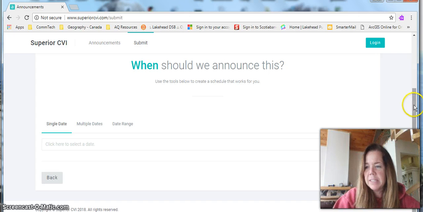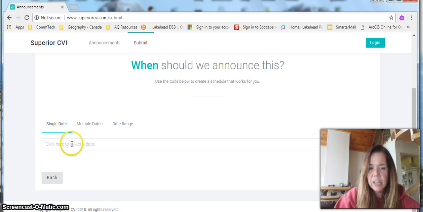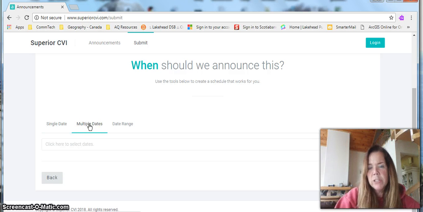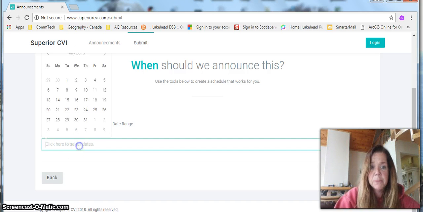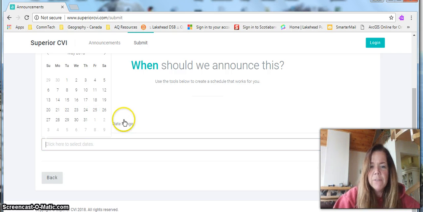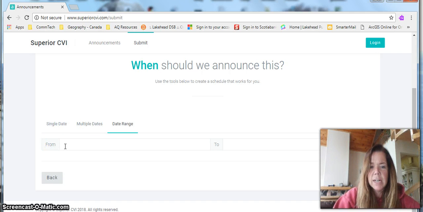A couple more interesting things here for you to see. You can put in a single date. If you click here, and I know it's a little challenging to see, a calendar will pop up, and that allows you to select individual days, which is great. If you want to be able to select non-consecutive dates, then just click on multiple dates, and then you can select any particular dates that you would like. So, non-consecutive dates. And if I go back to date range, this is kind of nice.